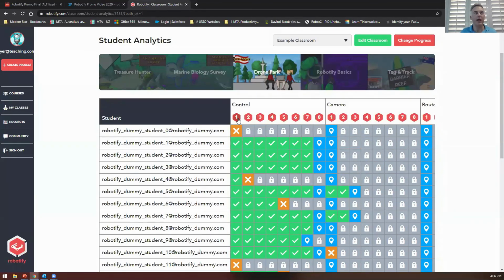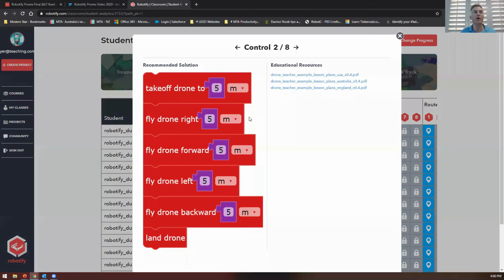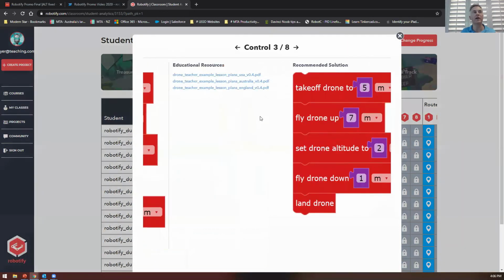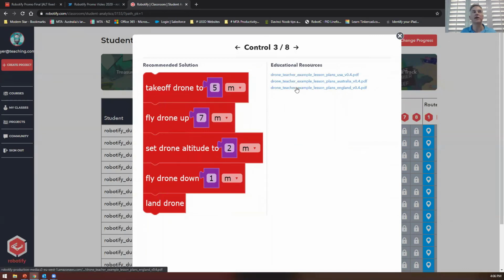The other thing up here is where you can click on this, and this will give you the overview for each particular unit. So in the control, there are 8 lessons that you can do. And you come in here, click on this, and you can see the teacher lesson plans. So you can click on this particular document and open it up.